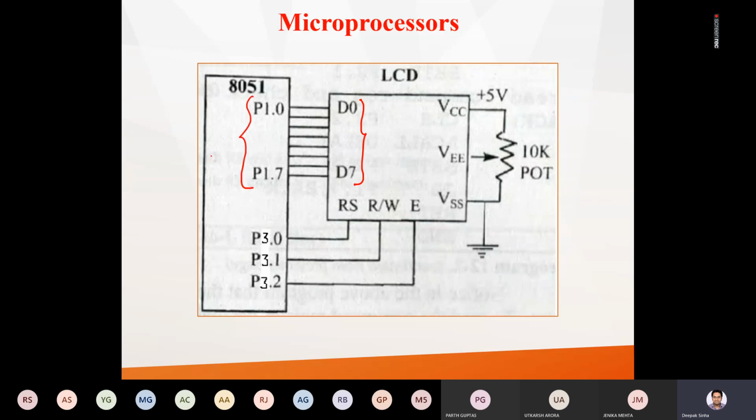As I told you, most of the time you'll use port 1 as your IO pins for interfacing with other devices, so I have connected it like this. Now VCC, VEE and VSS: VCC is connected to plus 5 volt, VSS is connected to ground, and for VEE you can have a 10K pot, or a rheostat, to vary the voltage across it for proper contrast control.